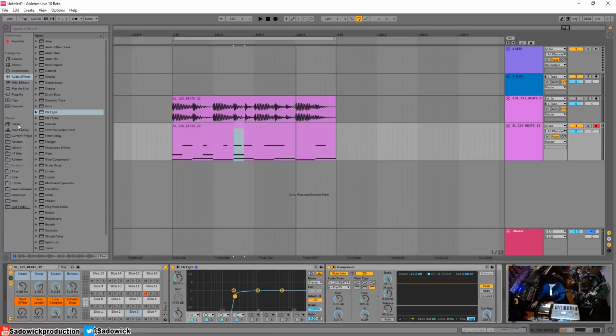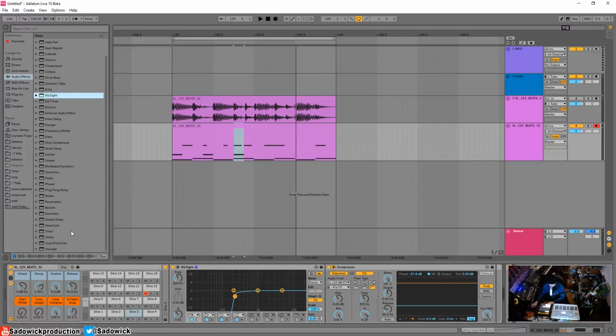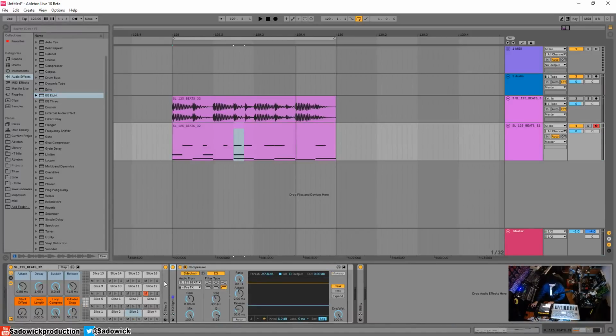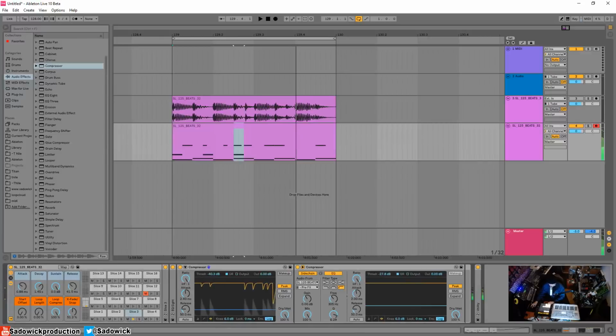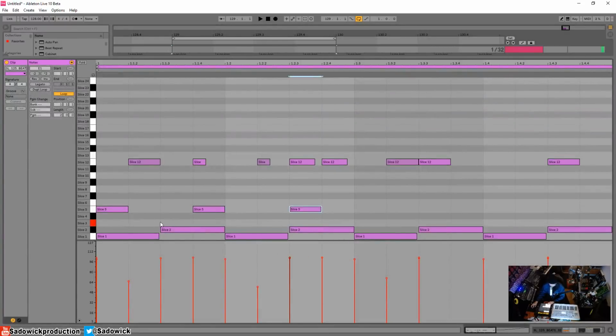I'm gonna do it all within Ableton. Let's see, what do I want to do? I'm gonna add a compressor to that. I want it to be a bit more snappy. All right, let's find that. That's right there. This will be our clap. All right, let's duplicate that over. So slice 3 is our clap.